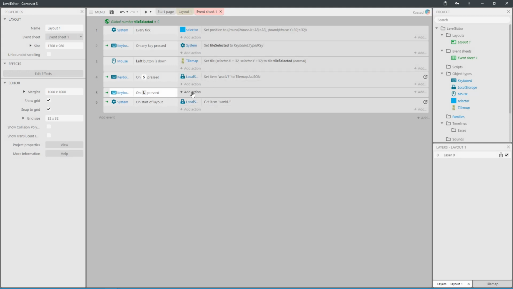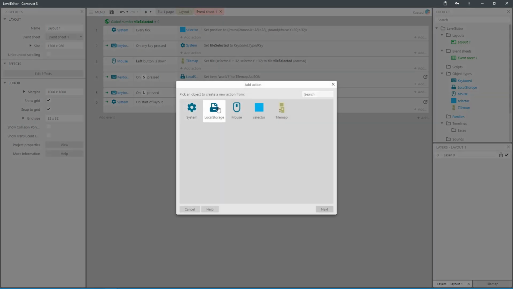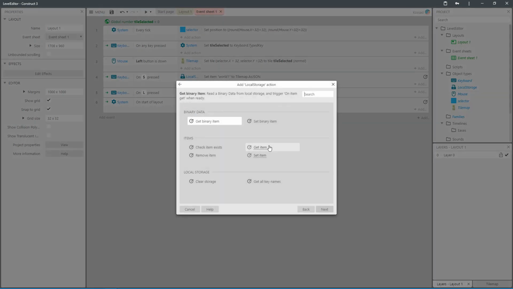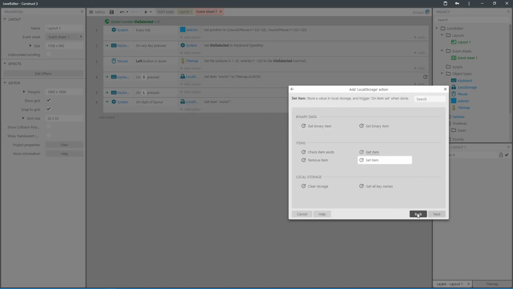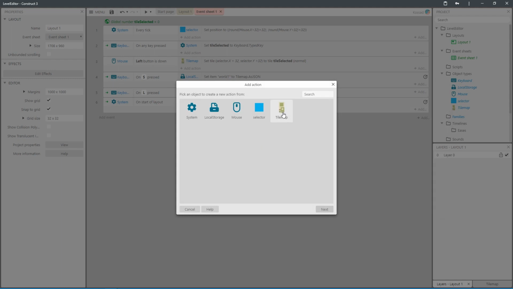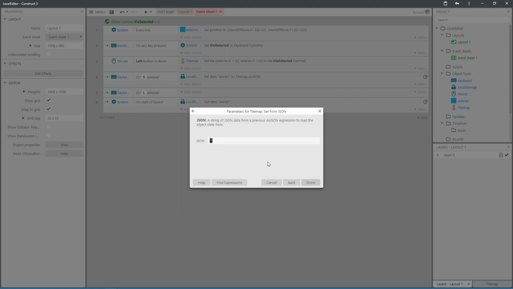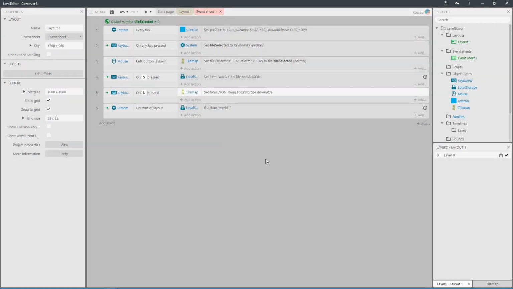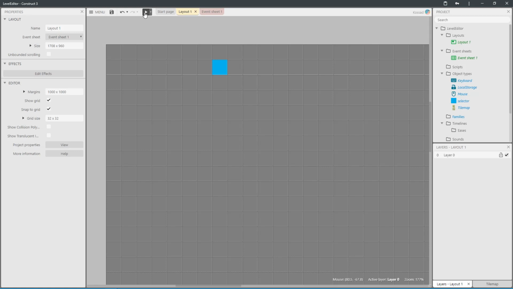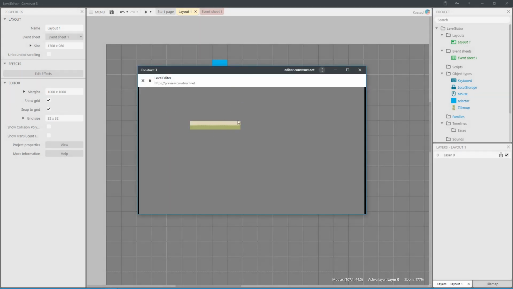And now when pressing the L key, we want to add action, choose local storage, and choose the, not local storage. We want to choose the tilemap. And there is a function called set from JSON. And what we want to type in here is a local storage dot item value. So now when we press play, we can actually do anything here.